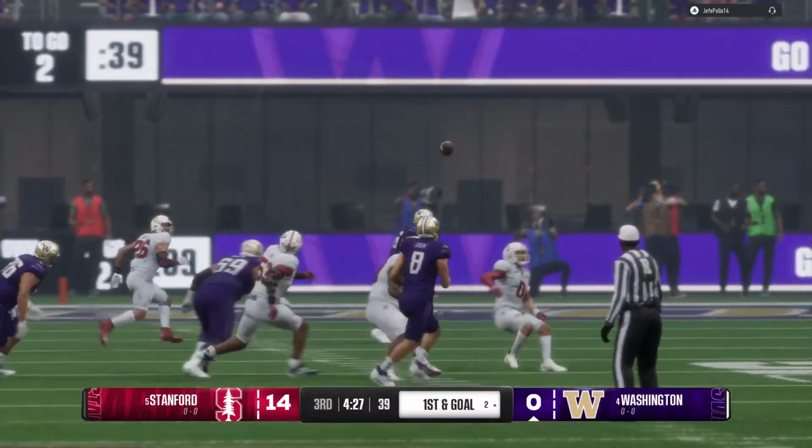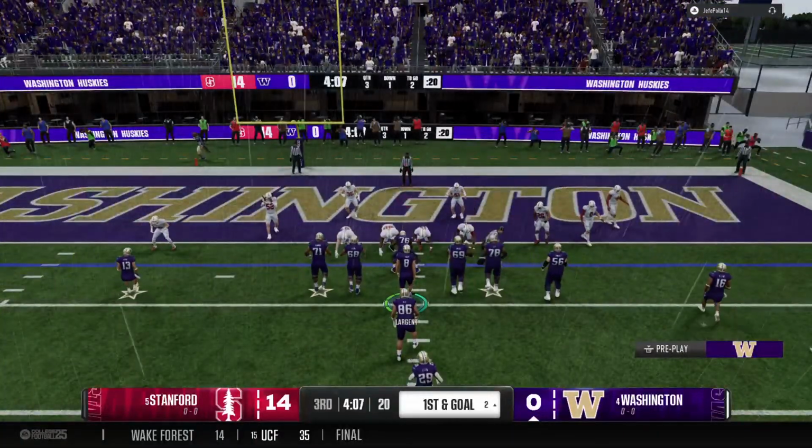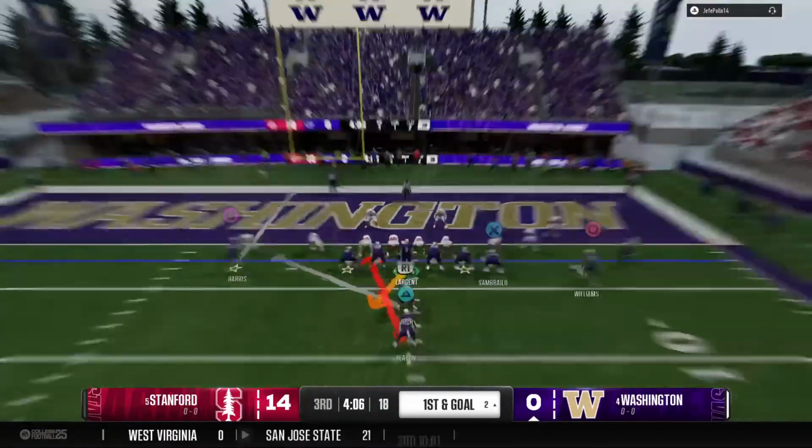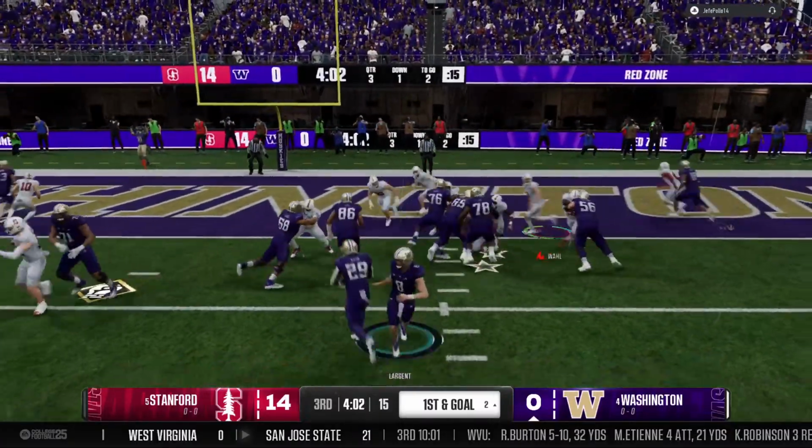This is why running the football is so important. You run the ball and then you go play action. It affects the eyes of the safeties and linebackers and frees up some space for the tight end to be able to pick up a nice gain.